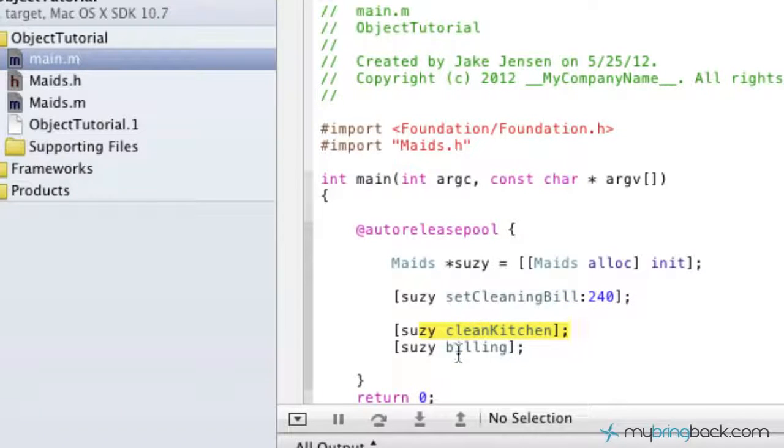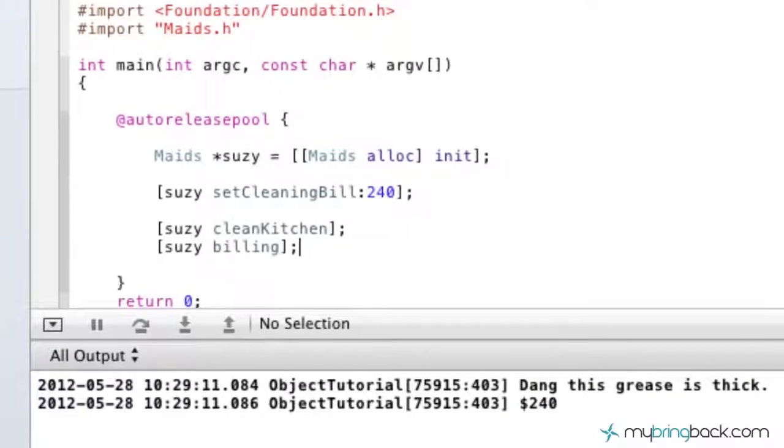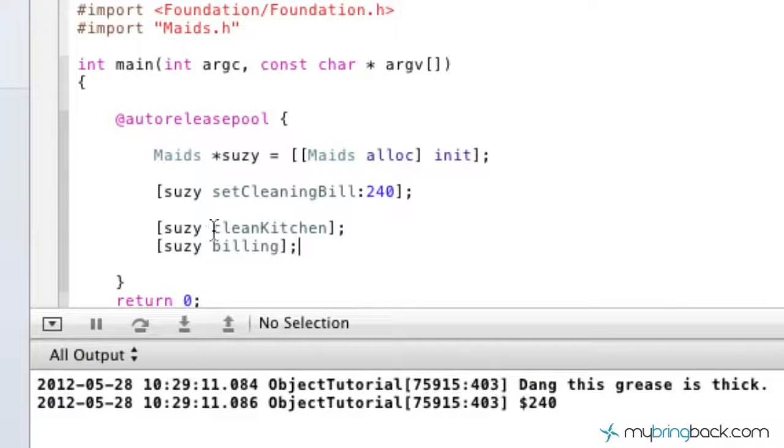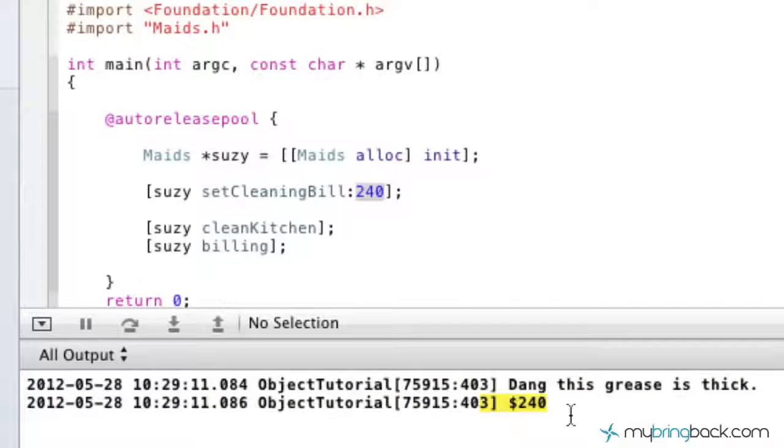Susie's going to clean the kitchen, and then she's going to execute the billing, which should show up as $240 in our NSLog. So let's go ahead and run this, see if we did it right. So you can see Susie cleaned the kitchen. She's like, dang, this grease is thick. And then Susie also goes, hey, you guys owe me some money. Give me $240 for that. So now you can see we had Susie set the value here, and then behind the scenes we got the value and we printed it within the NSLog.